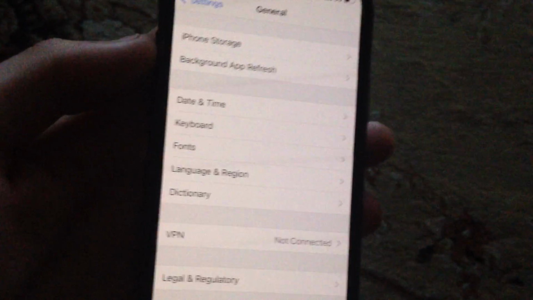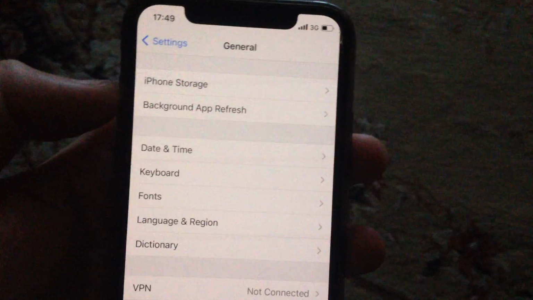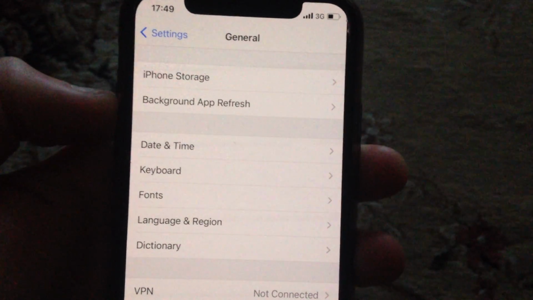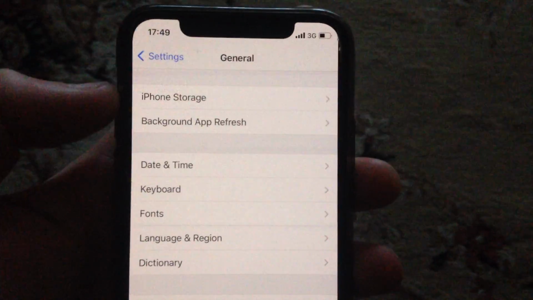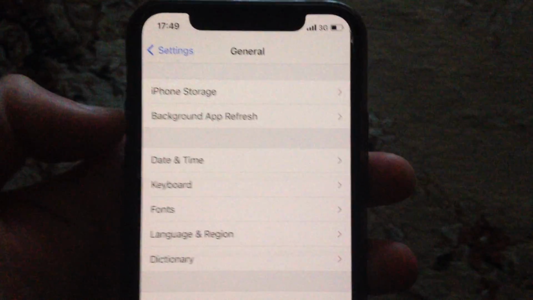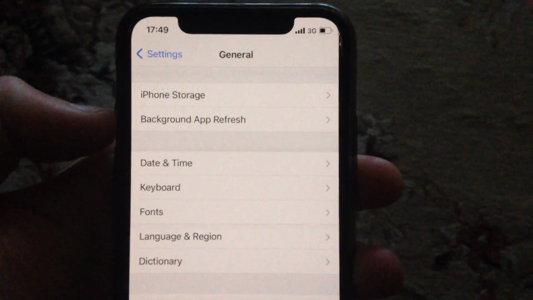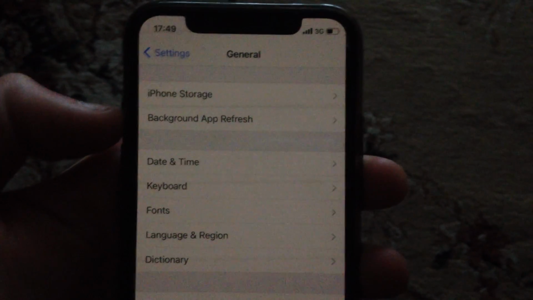So if it doesn't help you too, just try another way, the latest way, just make a forced restart on your phone. I will tell you an example of iPhone X, iPhone 11 and iPhone 12. If you have another model of iPhone, you just need to find in Google what combination of buttons you need to press to make a forced restart.